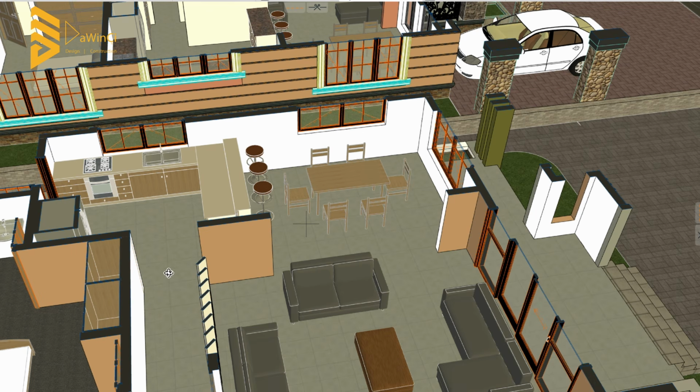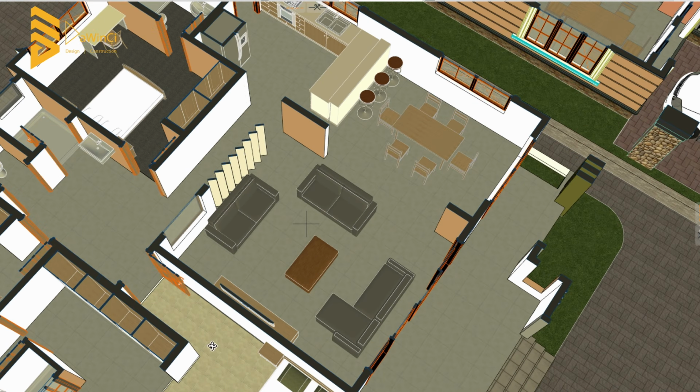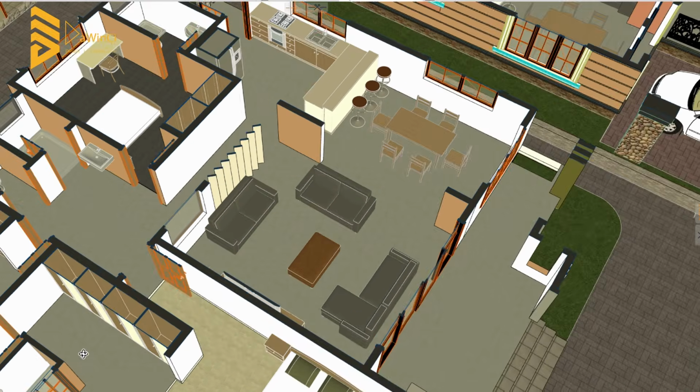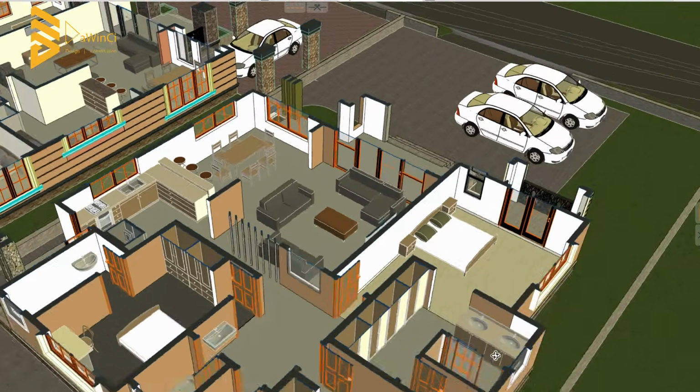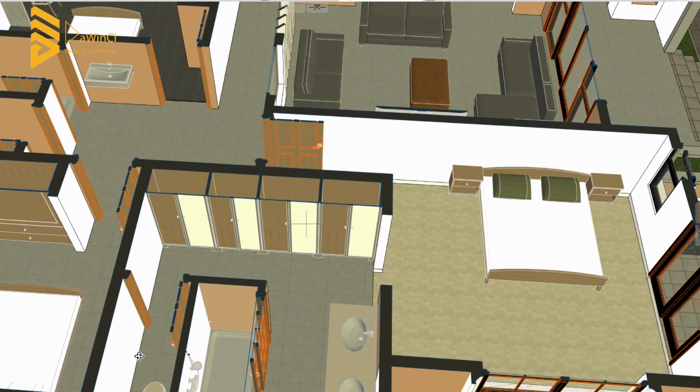Then we have a foyer here, and you access the master bedroom from here. As you can see, the master bedroom has a walk-in closet. It has some wash hand basins here. It has a small bathroom, and then it also has a small toilet here.